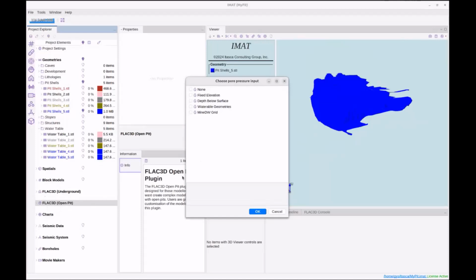Now, I've just typed in the FLAC3D project name, and the next step in the process is to choose my pore pressure input. You've got a few different pore pressure modes that we do support. The first mode is basically self-explanatory. If we don't want to include pore water in our model, we can select the none option, and there's a short description below here where we can see what this option does.